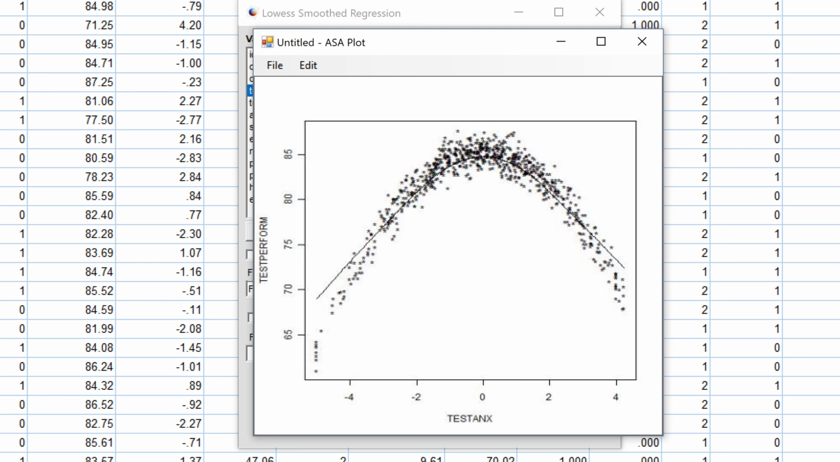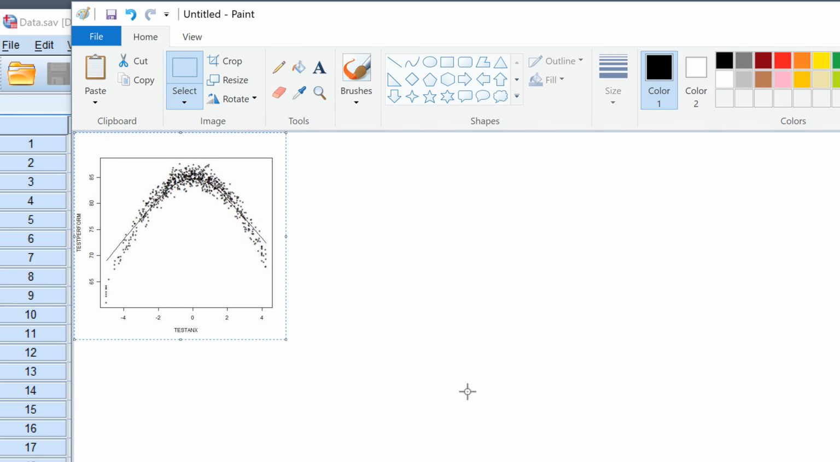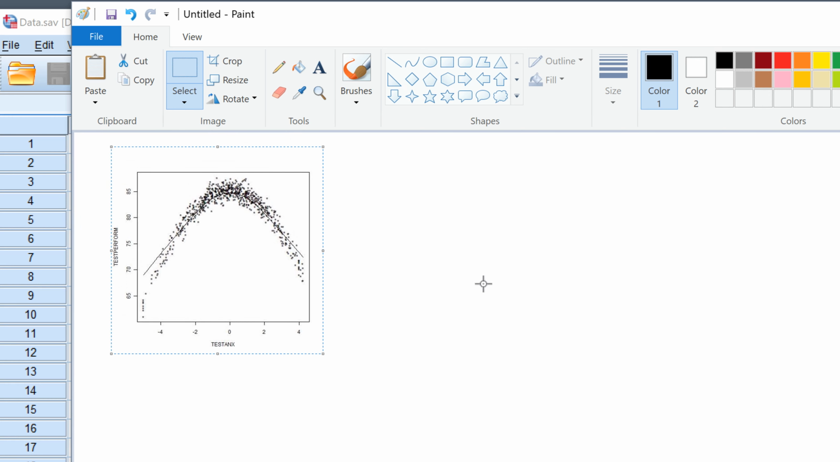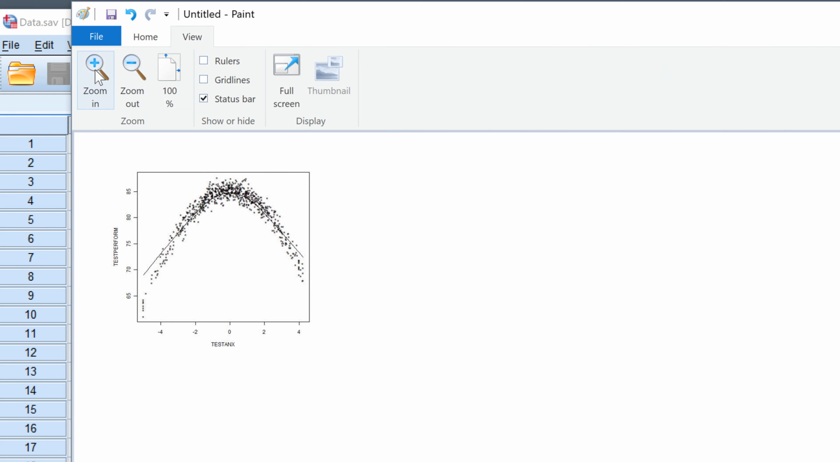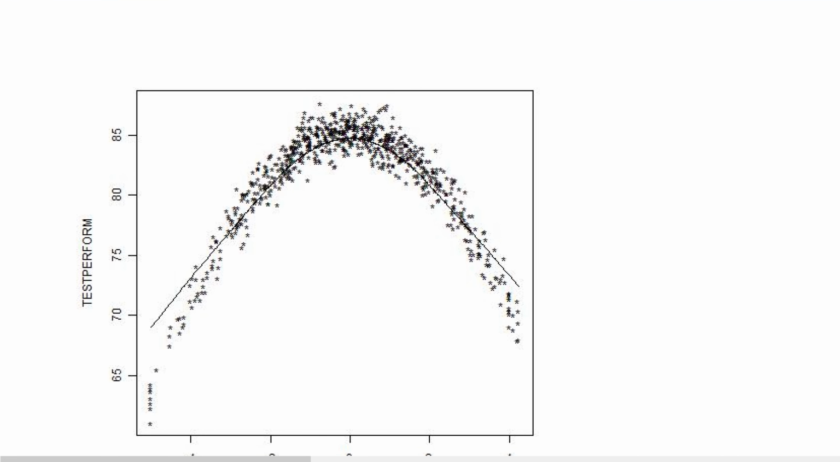So I'm going to show you that using Microsoft Paint, which comes with every Windows program. So I've opened up Paint here, and I'm just going to hit the paste button because I had copied it to the clipboard and paste it. And there you see the graph there. And I can move it a little bit if I want to. And I might want to zoom in. So I'll click on View and zoom in so I can see it a little bit better for my editing.